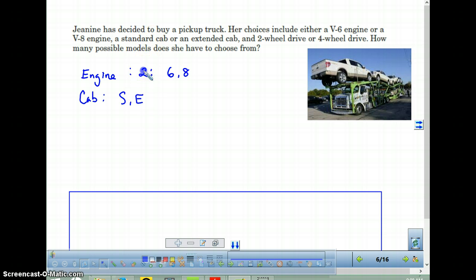You know what? I'm going to save this for later. Okay? And then she has to choose what kind of drive it's going to be. So she's going to have to choose 2-wheel drive or 4-wheel drive. Let's make a tree.